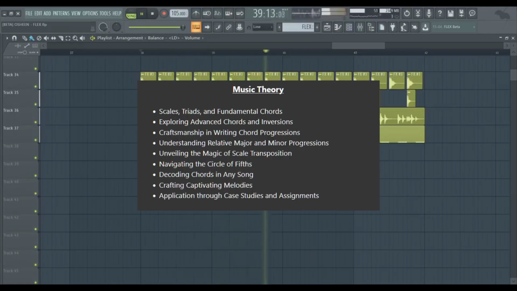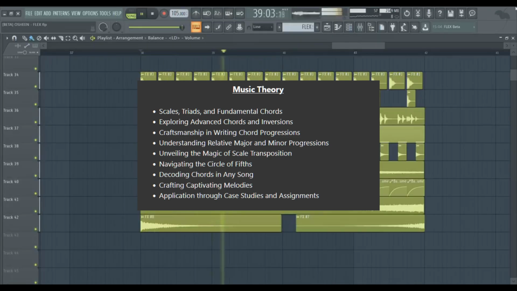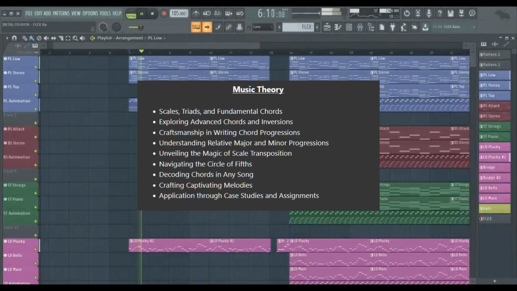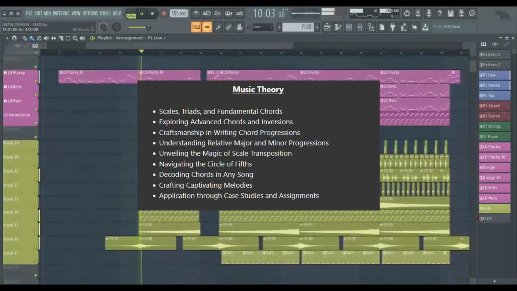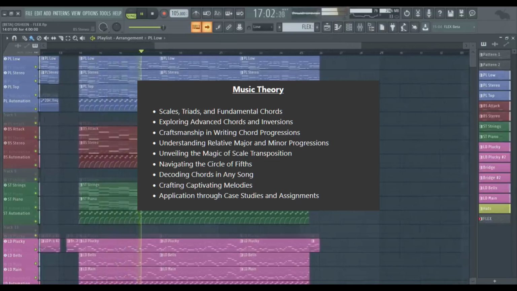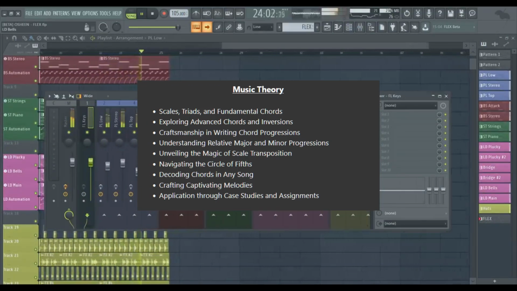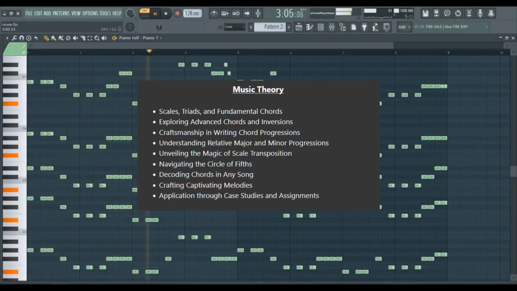Second module is music theory. Right from what exactly a chord is, all the way till you create your own complex chord progression. And then from there to a point where you can just listen to a song, and then just by listening to a song, you will be able to predict these are the chords that are being used in the song. We covered the entire music theory in the second module.